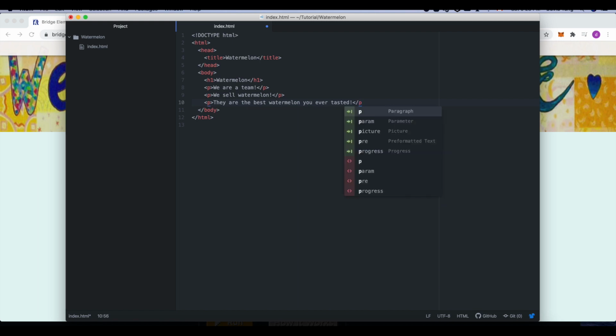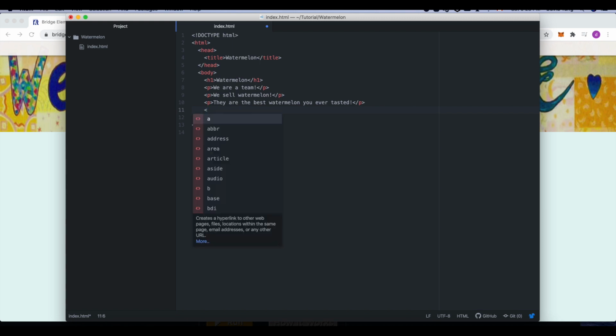Okay, and the element. Okay, now enter. Now we will do a header 3 tag. It's the third biggest header, so you just need to type in H3. Okay, and then you can write whatever you want.